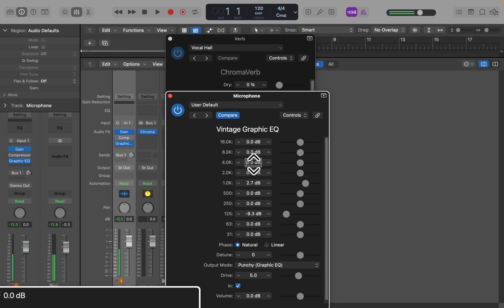Then try to move it up and down and listen to the difference. Again, if I move it up, that's probably too bright. If I move it all the way down, that's too boxy and dull. But I like it a little brighter. So again, go a little high, and if you like it, that's all.